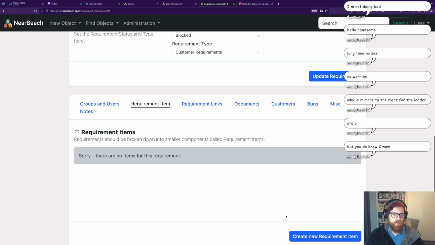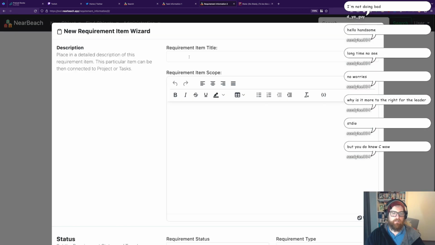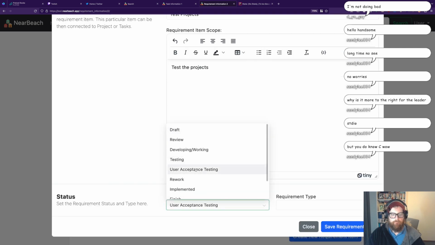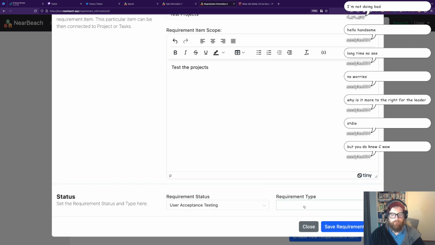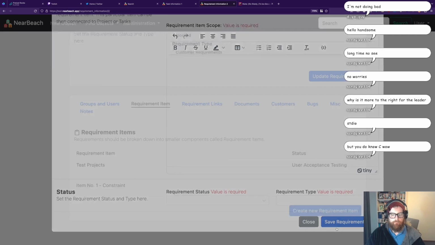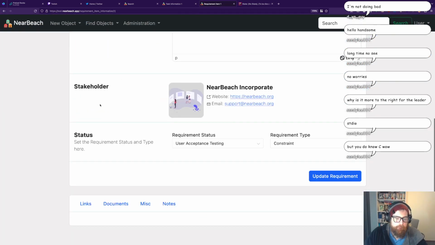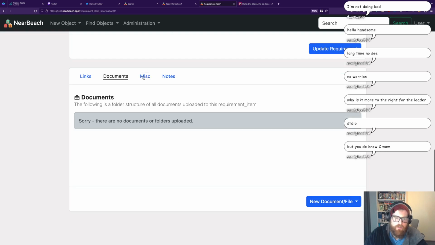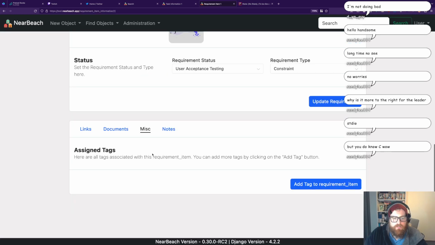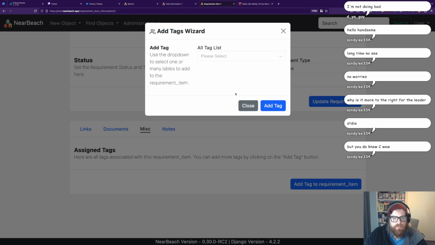All right, requirement item, what do we need to test? We need to test projects. Documents will work here. Assigned tags will also be the same. Notes.